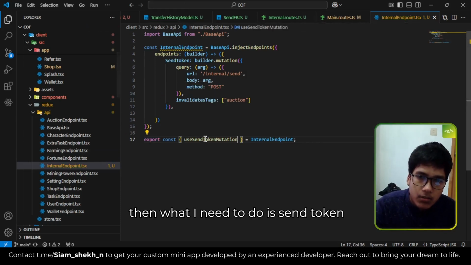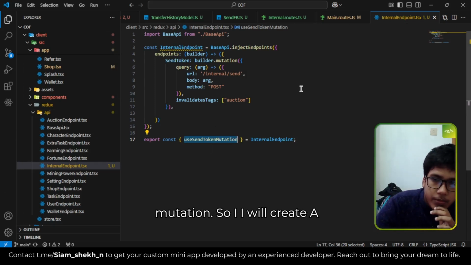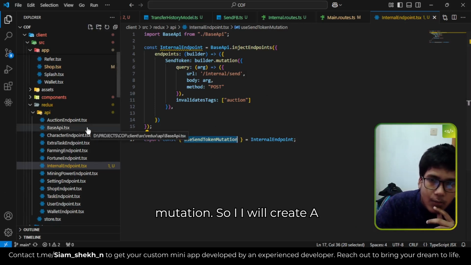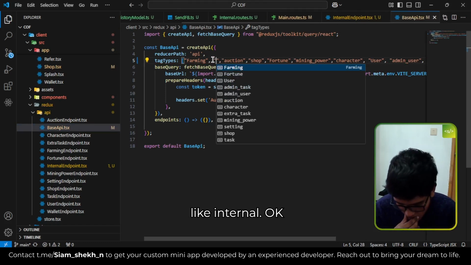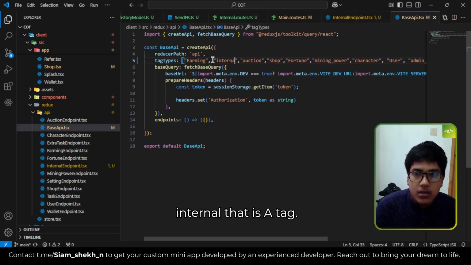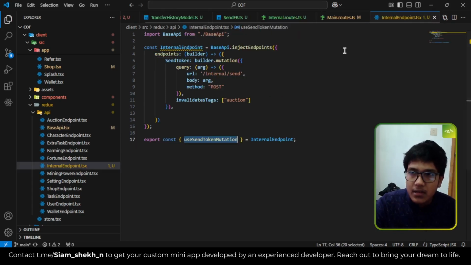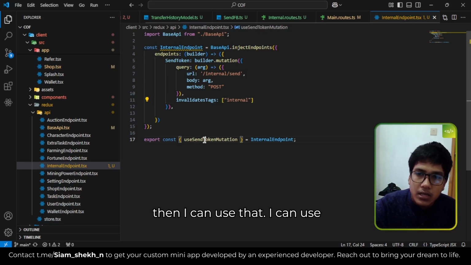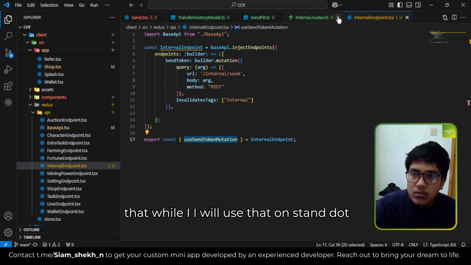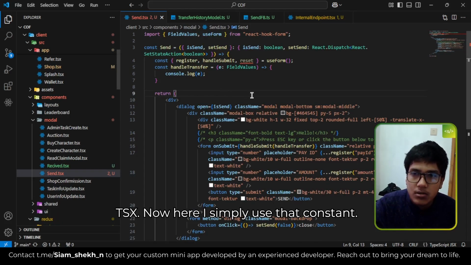Okay, then what I need to do is use the send token mutation. So I will create a tag for this. The tag is something like internal. Okay, internal, that is a tag. So I will use that tag here, internal. Then I can use that where I will use it, on send.tsx.